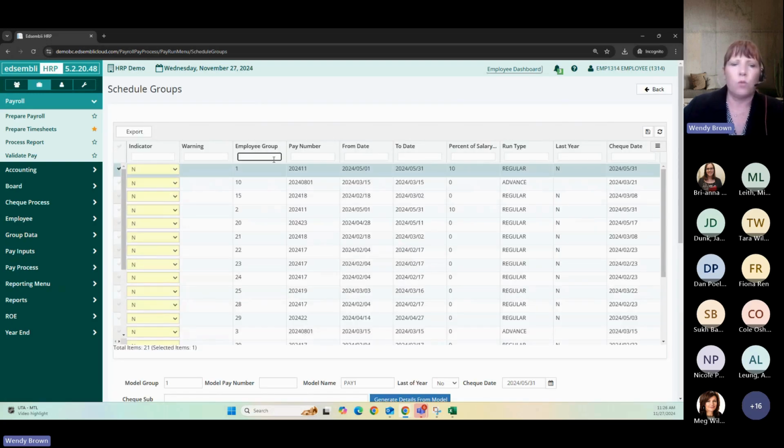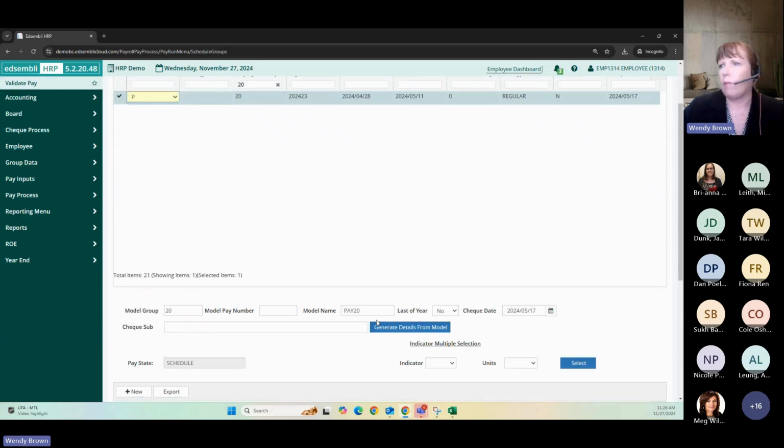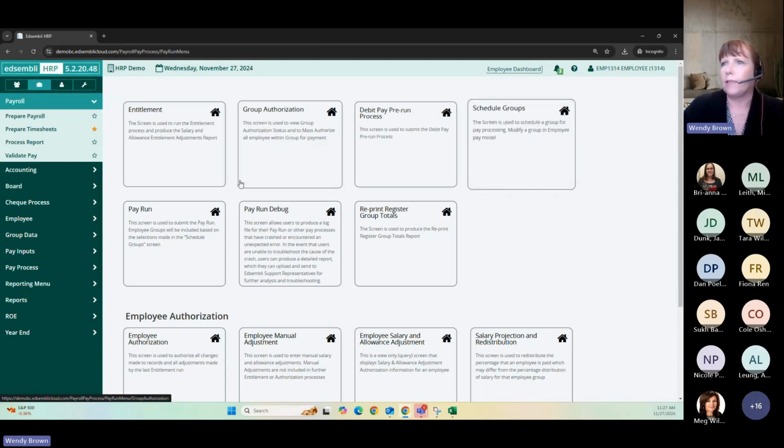So I'm just working with one employee group today, but you can work with multiple employee groups at the same time. It doesn't need to be just one like I'm working with here right now. So I'm going to schedule this group. We can see this group, employee group 20, their pay number, the pay period, in this case April 28th to May 11th. In this example, they don't have any percentage of their salary that's spread out across each pay, and so it's just a regular pay.